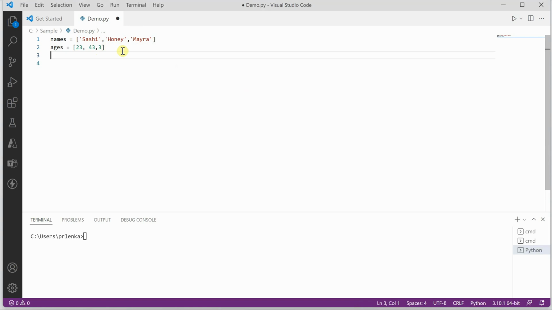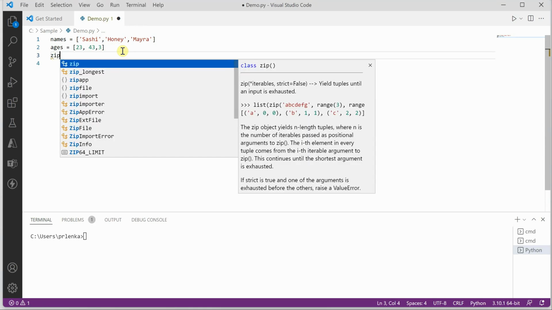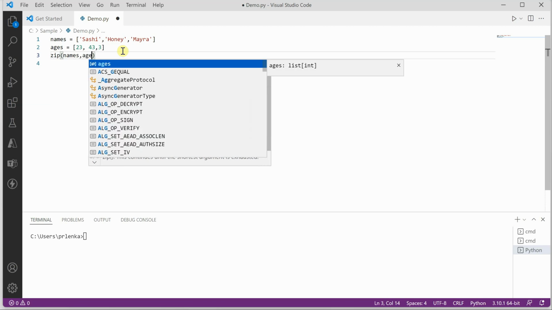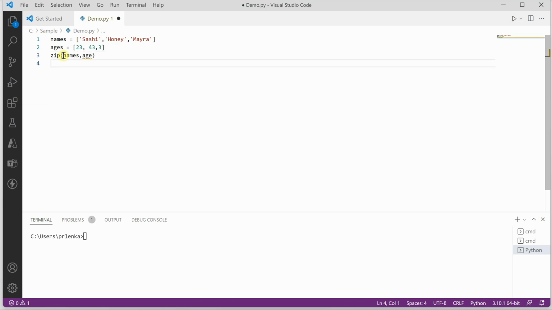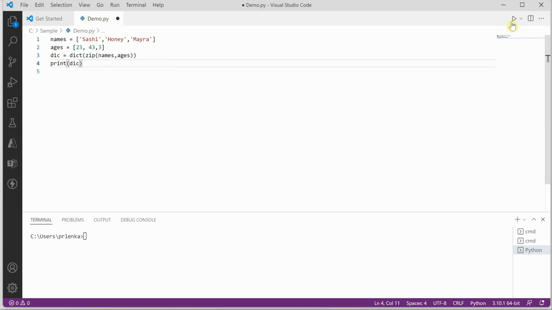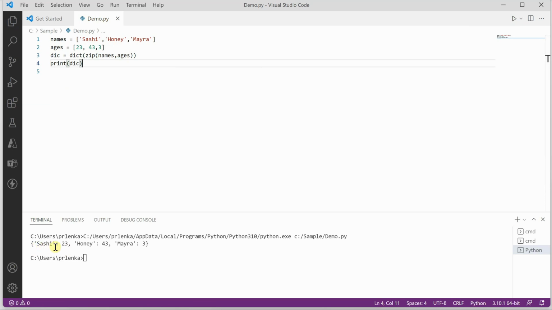To perform this action, we first need to zip the values. So here we need to pass names and then ages. This will give you a tuple. So we need to cast that tuple into a dictionary and save it into some variable, let's say dic, and I will go ahead and print this out. So you can see at the bottom, we got the result with proper mapping.